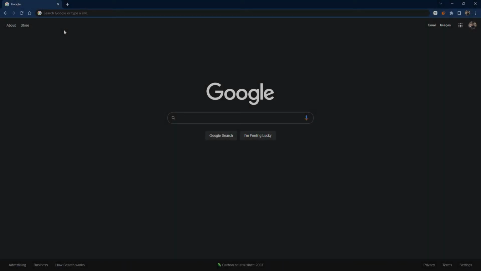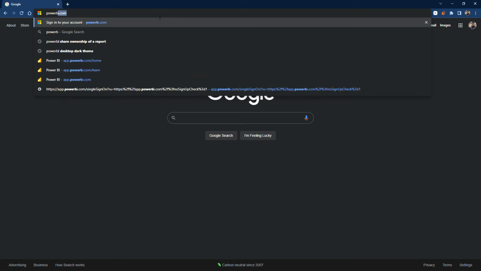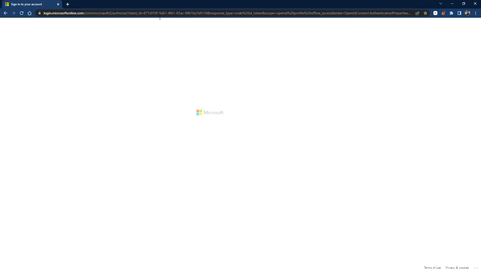So how do you log into Power BI? Really easy, actually. Simply open up your browser. In this case, I'm using Google Chrome. You can start by typing powerbi.com into the address bar. This is going to take you to the login screen.